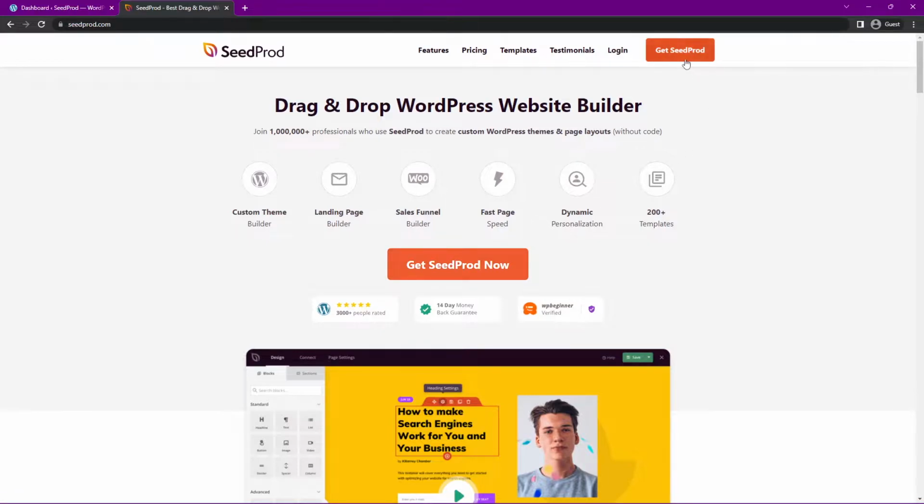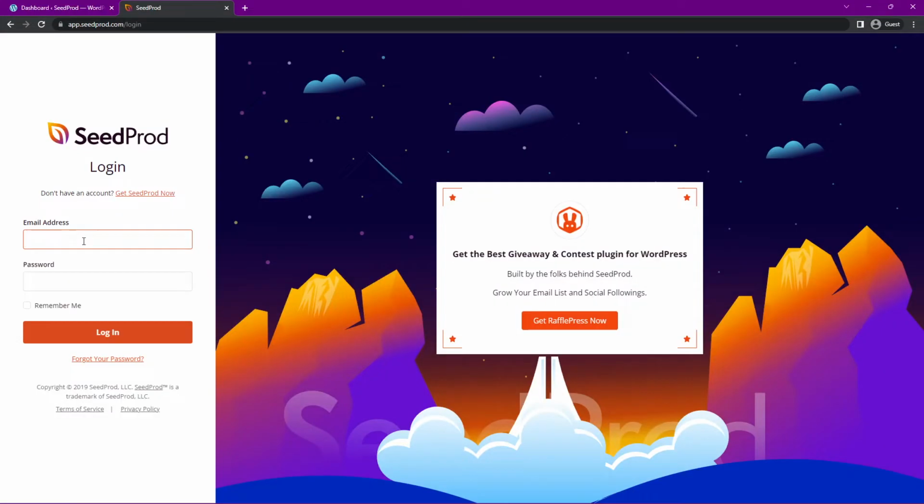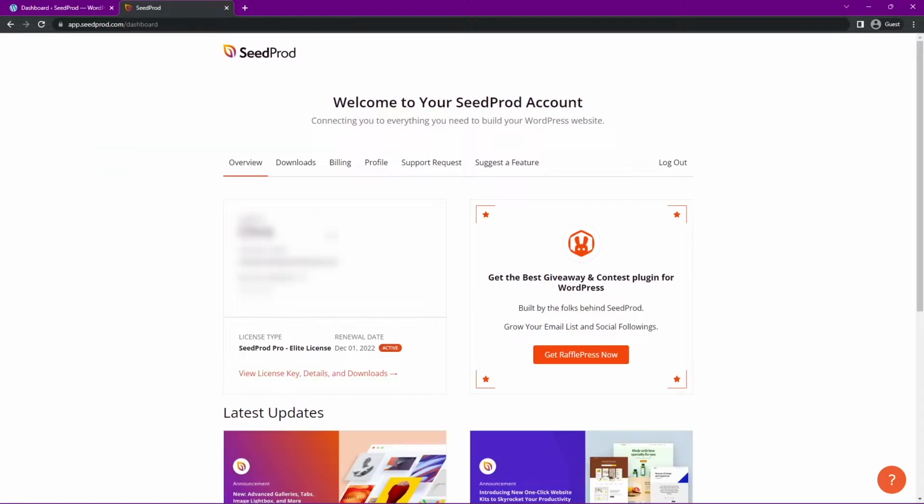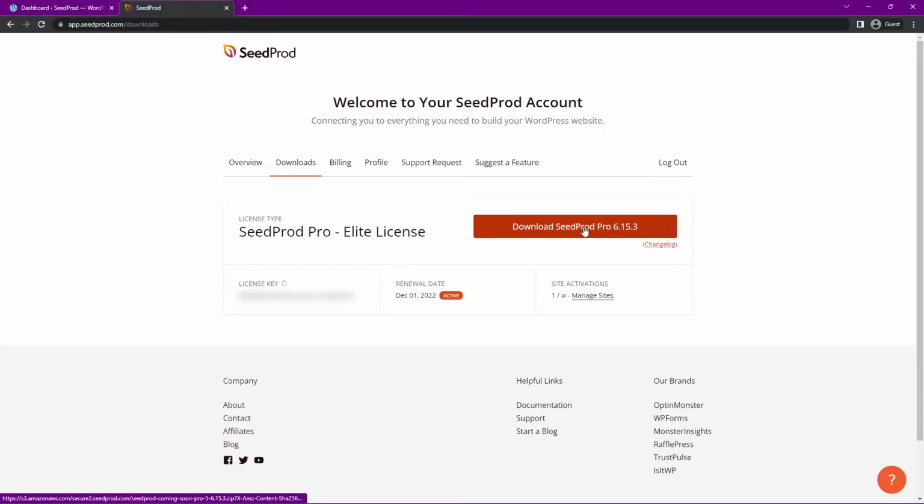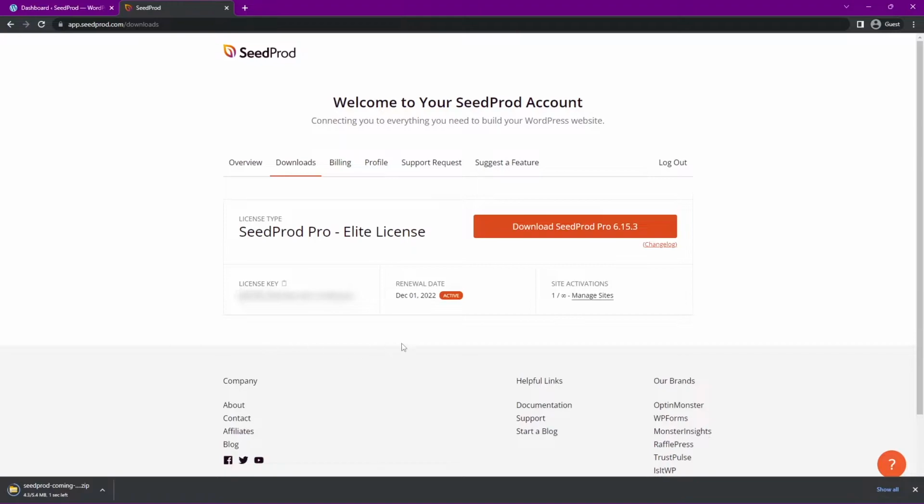So after you have an account with SeedProd here, let's go ahead and click on Login. On the left-hand side, enter your email address and password and click on Login. And now we want to click on the Downloads tab here. It's the second from the left. And we'll go ahead and download SeedProd Pro. Great. We also need the license key here in the bottom left-hand corner. Let's go ahead and click the little icon here to copy that to clipboard. And then we can close this tab.